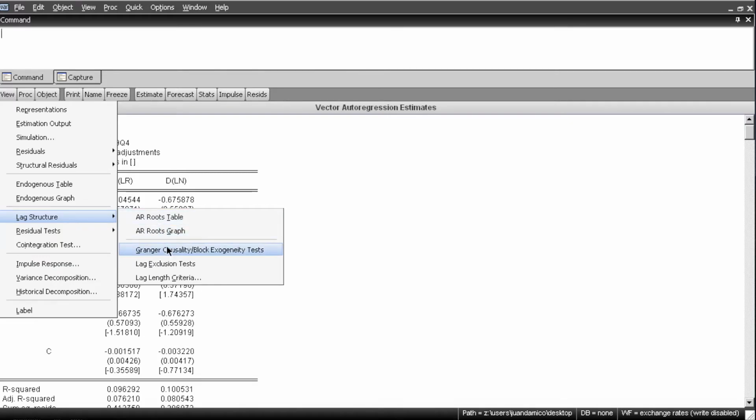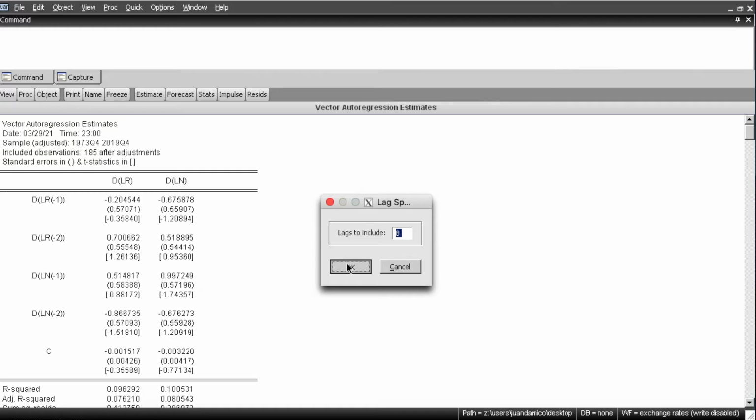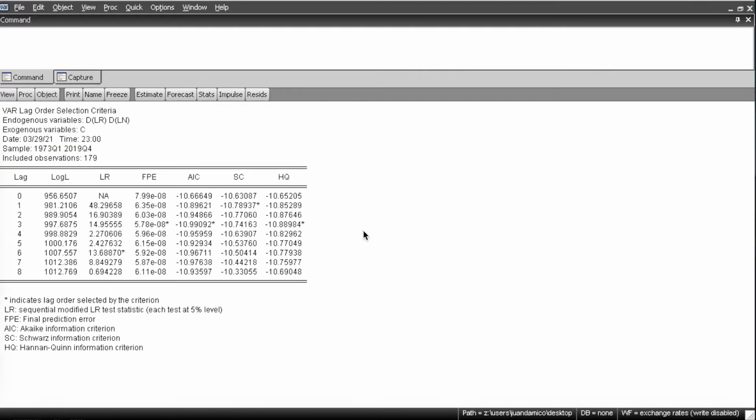In the lag structure, you're going to select lag length criteria, and we're going to see what is the correct amount of lags that we should be including in our model. We have the Akaike criterion, Schwarz, and Hannan-Quinn. These are the most commonly used lag length criteria. And here it is telling us the amount of lags, 0, 1, 2, 3, 4, etc.